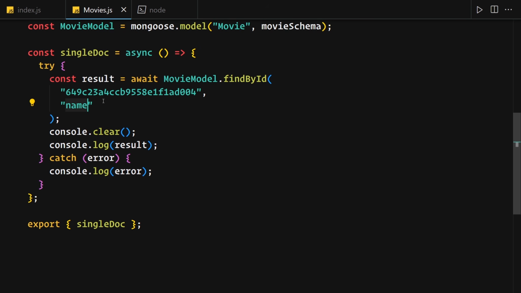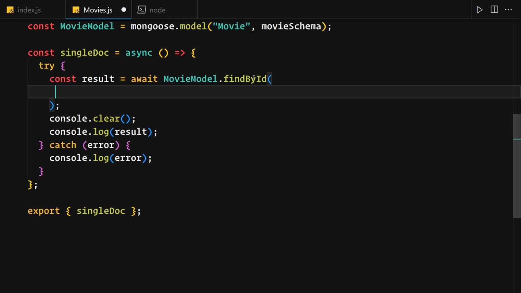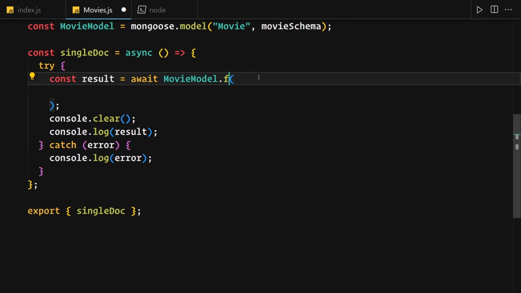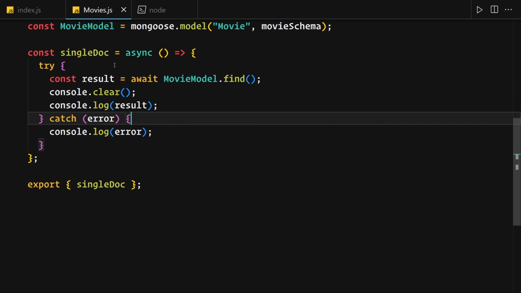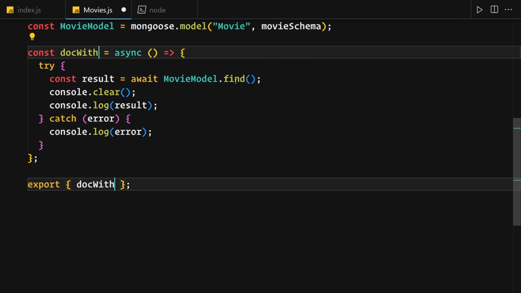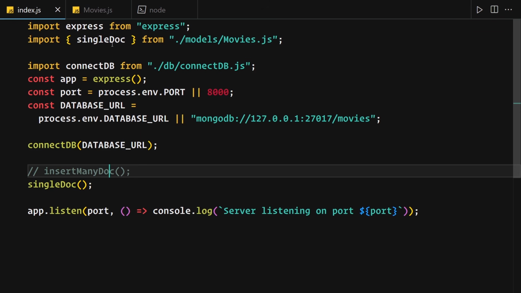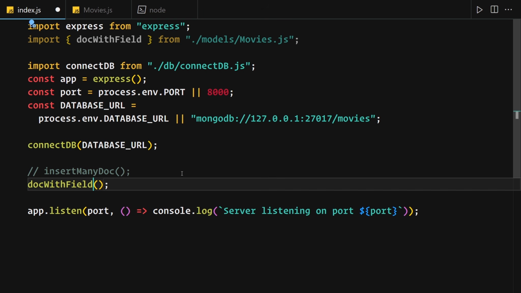Okay, in some situations we won't even have access to this ID, so we can search for the field. So I'm going to just provide a find one more time and I'm going to save that right here. I'm going to just change the name of this function to be like doc with field and I'm going to just copy that from here. I'm going to save my file and I'm going to just put it right in here. Okay, so that will work.